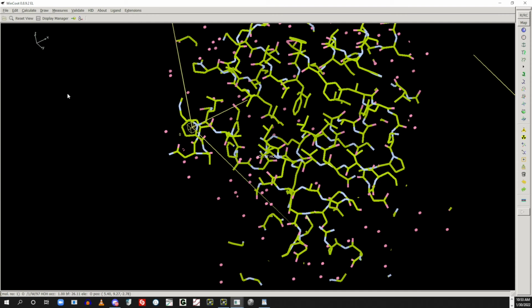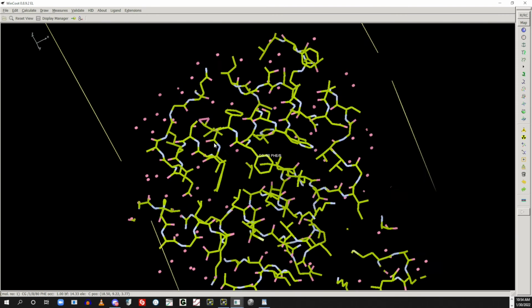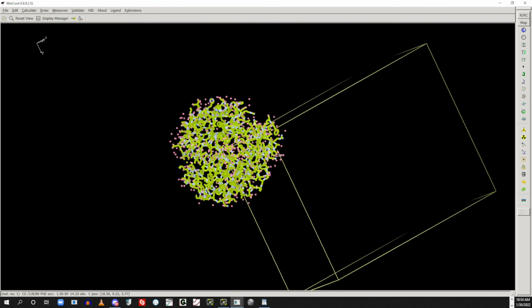Therefore, each atom has specific coordinates that define it. If we just choose a particular atom, let's say that one, we can see down here, that's the gamma carbon in chain B of residue 80, which is phenylalanine, and its XYZ coordinates are 18.5, 922, 3.77. Every atom in this structure has those coordinates. Now what I can also do is zoom out a little bit, and I show what are called the symmetry-related molecules.